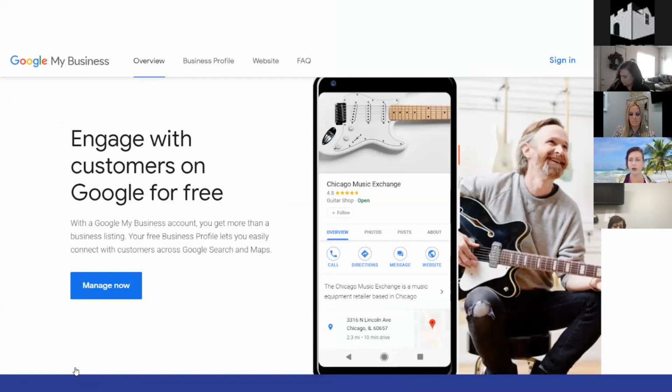The easiest way to get in here, so Google My Business is the portal that lists your business on Google Maps so that you're searchable.